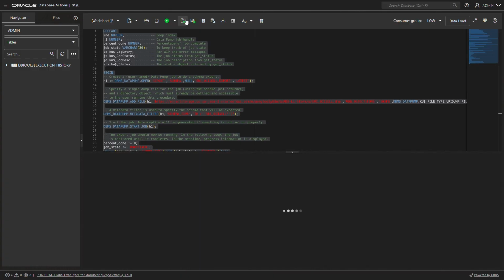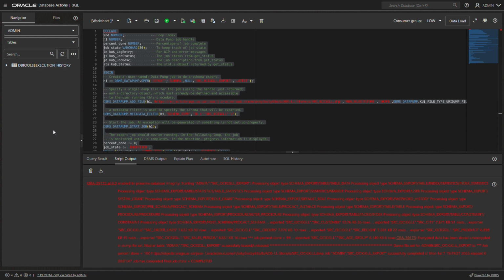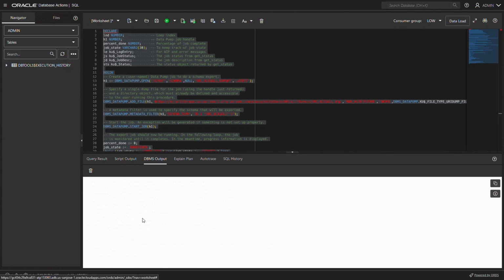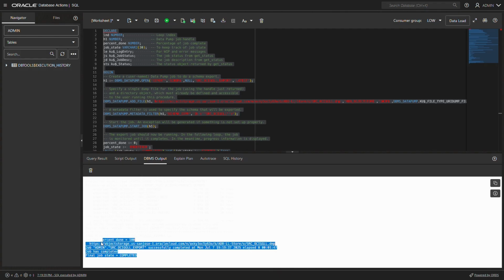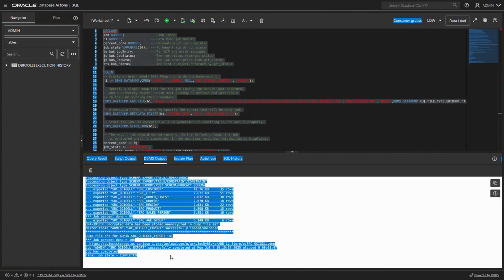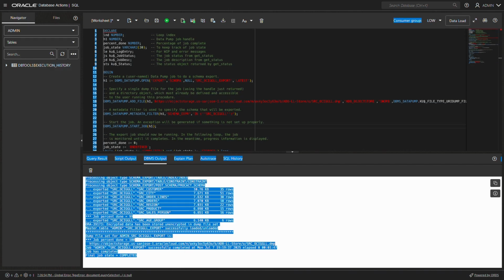Now just go ahead and run your script. Once the script has completed, it's going to spit out all this red text, which would normally mean an issue has occurred, but what we're looking for specifically is successfully loaded/unloaded, as well as successfully completed. In case we want to double confirm, we can also select DBMS output and see the same thing here at the bottom where it says final job state equals completed. That'll conclude Lab 2.